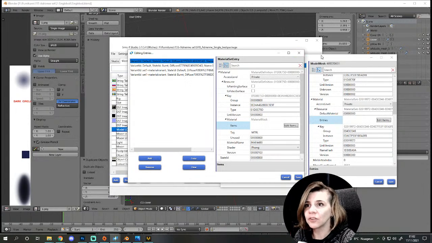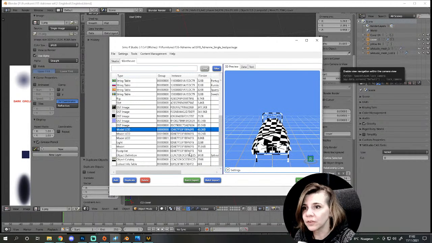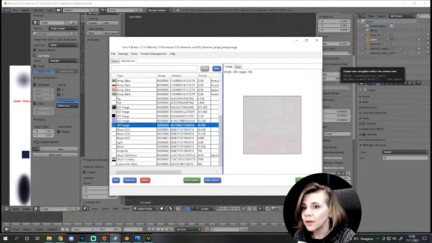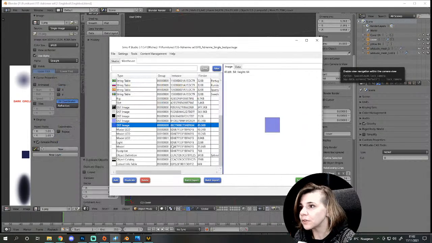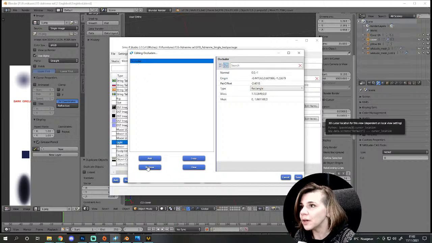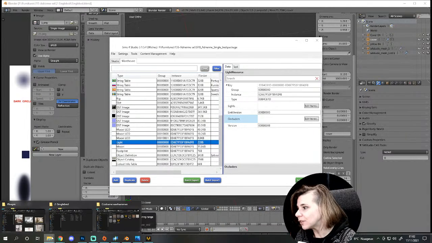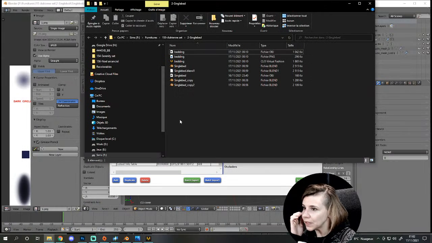Alright. So it's probably a bug from Sims 4 Studio. It was the same texture. So just in case, let's put the same specular. And I'm also going to remove those ugly occluders. And that's fine. Okay, let's save and let's try and cross fingers now.